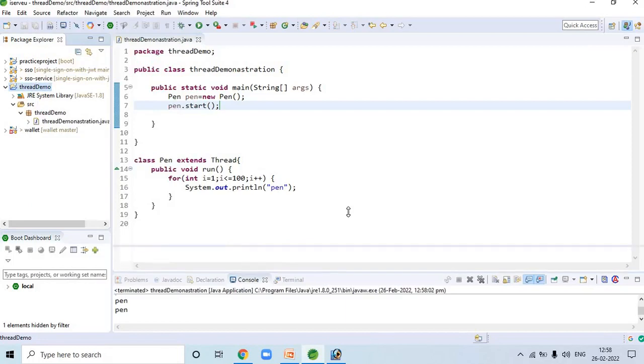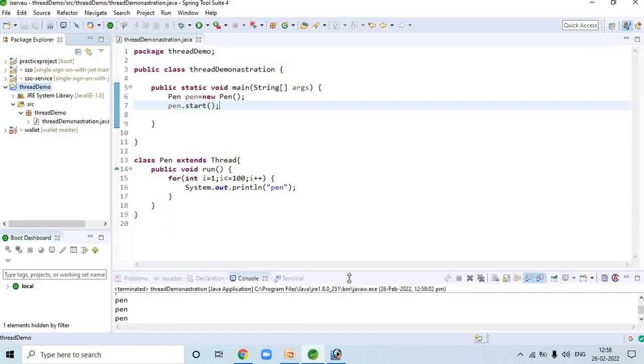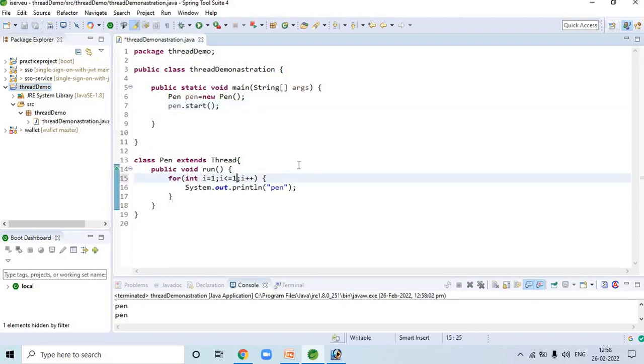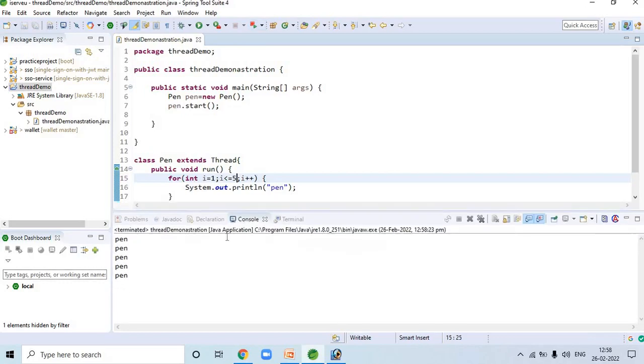Yes, it will print 100 times, but you cannot see this thing. Just take it as 5. Just save and run. Also you can make it 6 times, it will print pen.